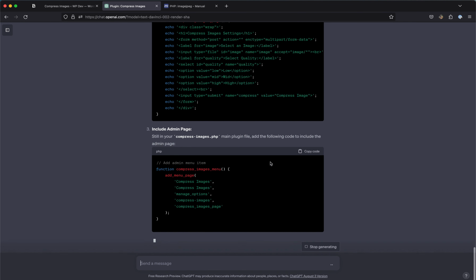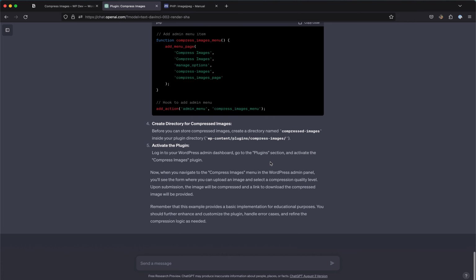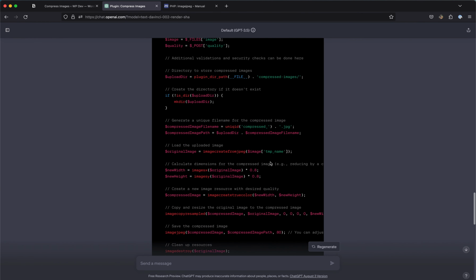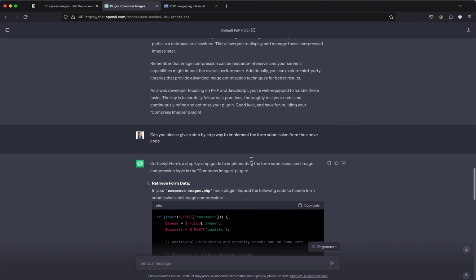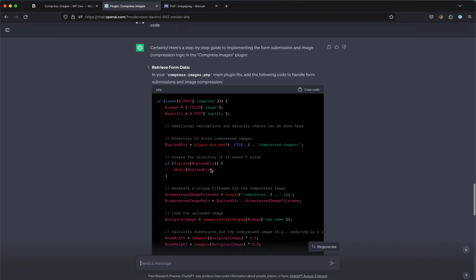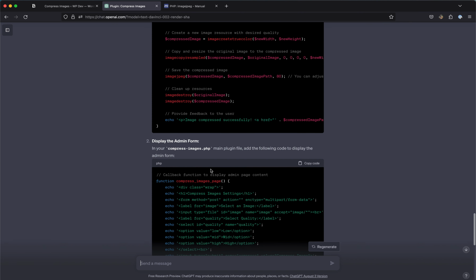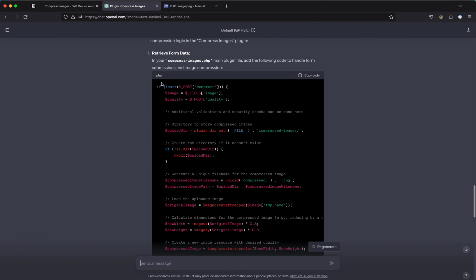So yeah, let's just focus on the ChatGPT version of developing a plugin right now. So we have again the code for it. "Certainly, here is a step-by-step guide to implementing the form submission image compression." Okay, so it did give us the whole picture. So let's actually handle this.